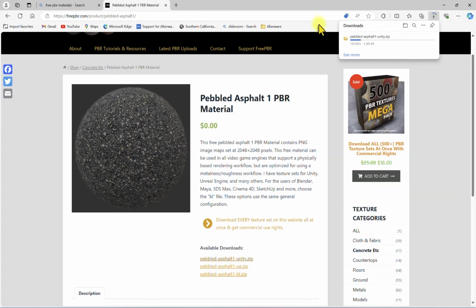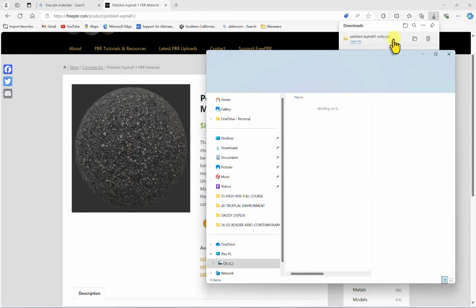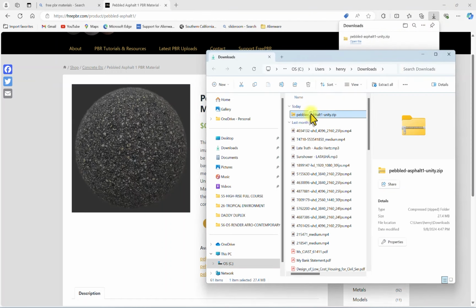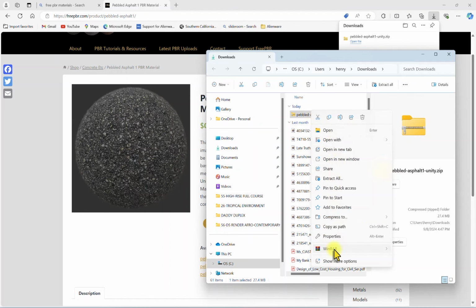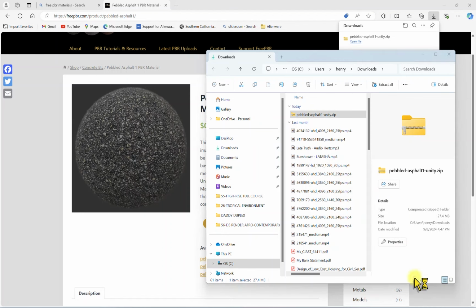Okay, so now it's downloaded. I'm just going to click on this icon here to open the file location. Then I'm just going to right click and extract the file, extract it here. So now the file is extracted. What I'm going to do is click on D5 again.